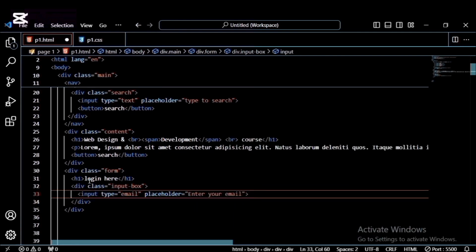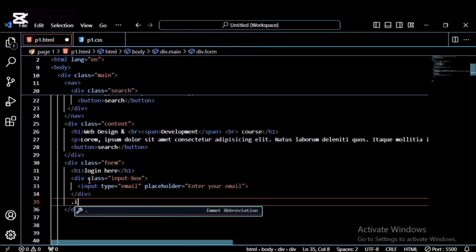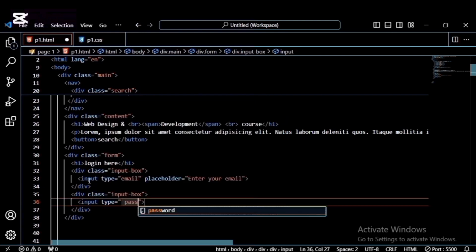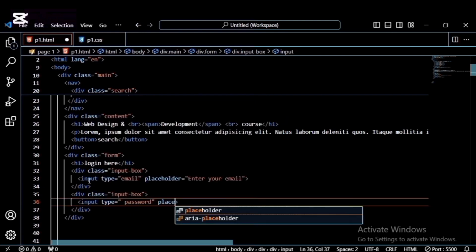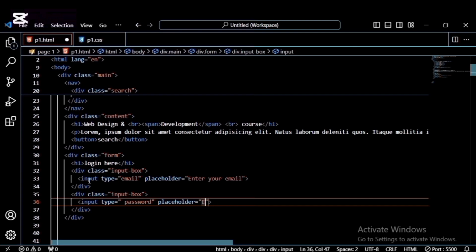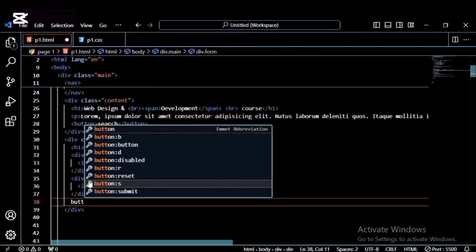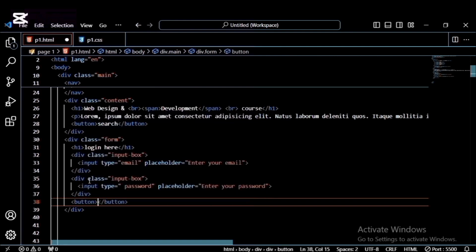Now we're going to create another input box with the same class name, but this one is going to be password. And it's also going to have a placeholder with a name enter your password. Now below this div, we're going to create a button. For the button, we're going to put a link inside, link it to nothing, and give it a text of login.